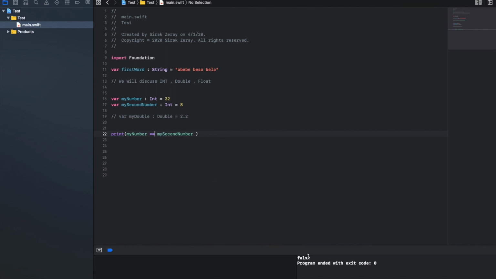It says false because they are not equal, those two numbers. But if I change this one to 8, it says true because they're the same number. That's what it's telling us. So pretty much anything number-related is going to be integer, double and float. I think we've done enough for this section.